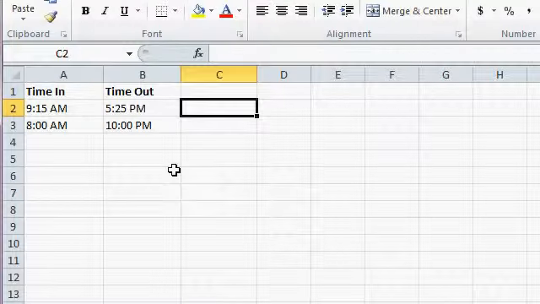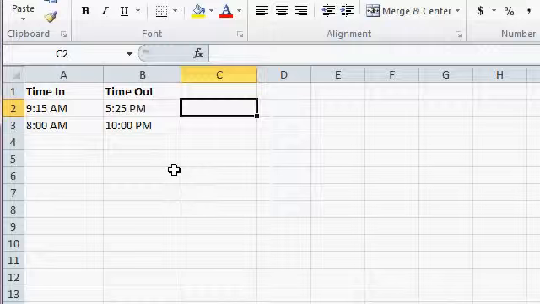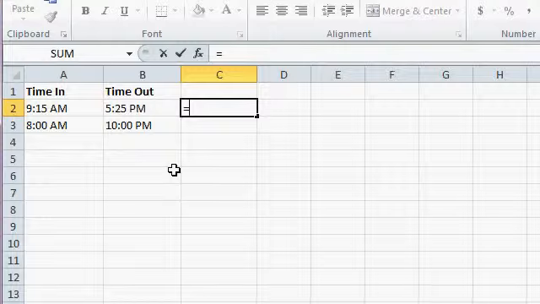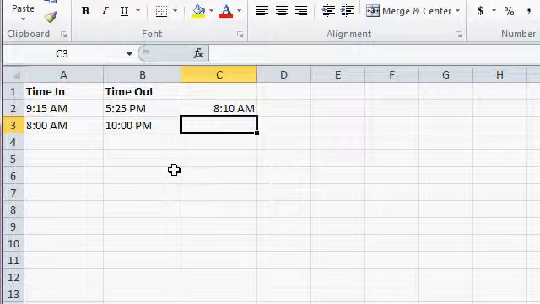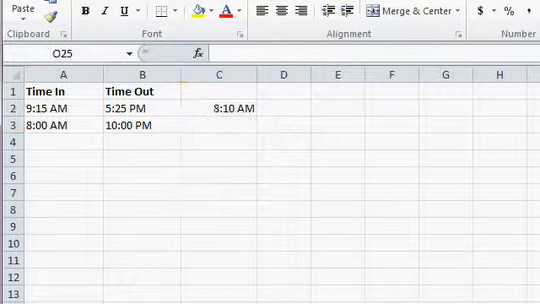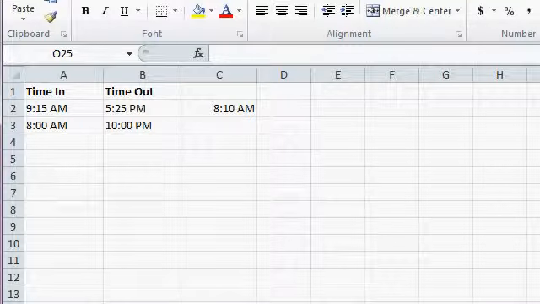Now you can calculate the difference between two times by simply subtracting the smaller time from the larger time. The larger time is the most recent time, the time most in the future. So I'm going to say equals B2 minus A2, enter. And that gives me a difference, but it says 8:10 a.m. What does that mean? Excel gave you the answer as hours and minutes. So that's 8 hours and 10 minutes between those two times.